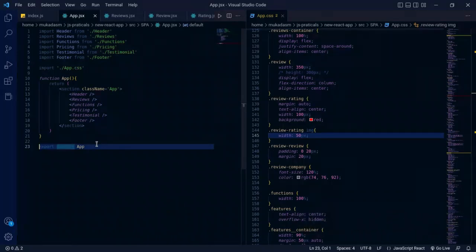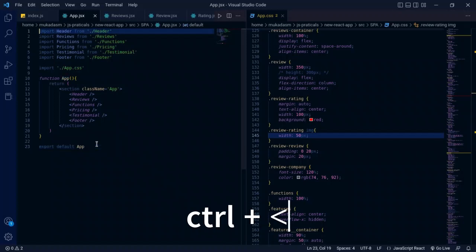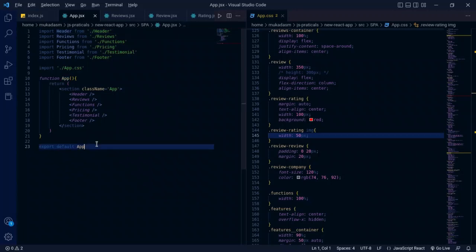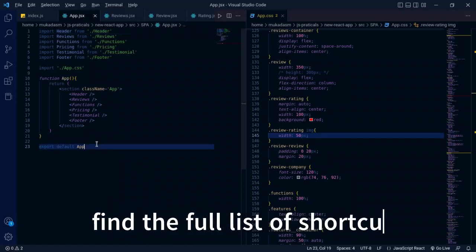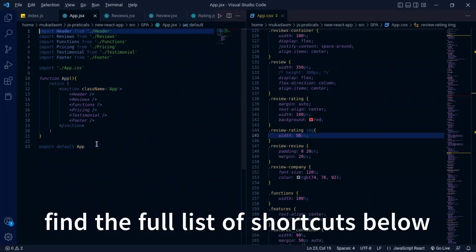Use Ctrl search arrow forward to move to the end of the document and Ctrl search arrow backwards to move to the beginning of the document. And you can use Alt arrow upwards to move to the beginning of the document also, and Alt arrow downwards to move to the end of the document.